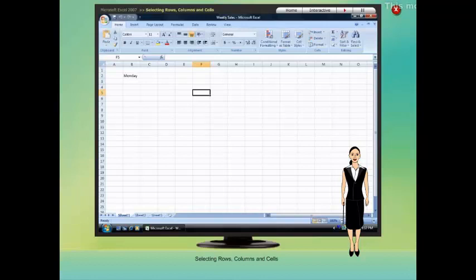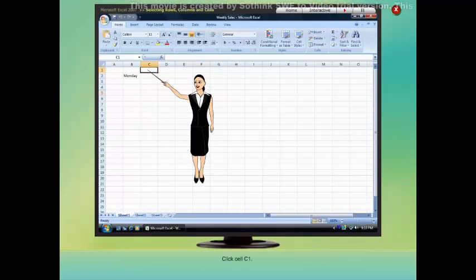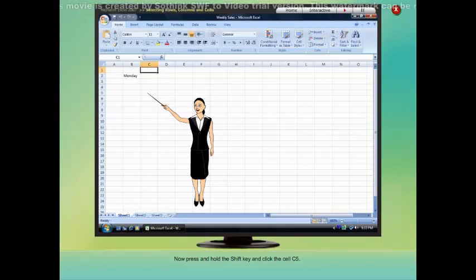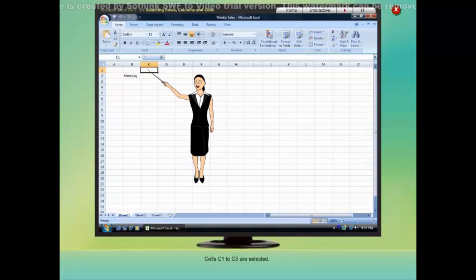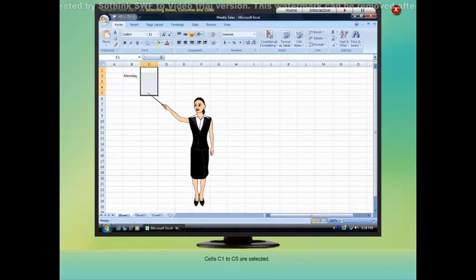Selecting rows, columns, and cells. Now let's see how you can select rows, columns, and cells in a Microsoft Excel worksheet. Suppose you want to select cells C1 to C5. Click cell C1. Now press and hold the Shift key and click the cell C5. Cells C1 to C5 are selected.